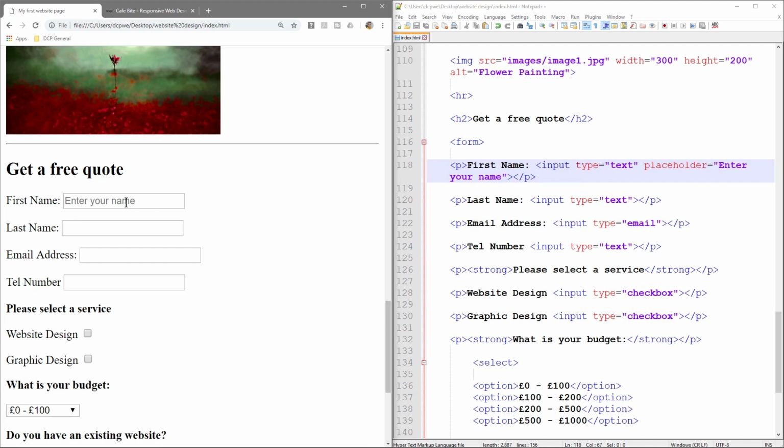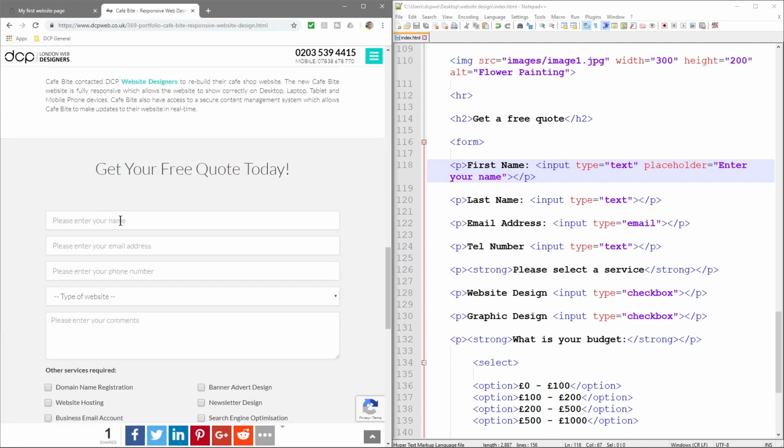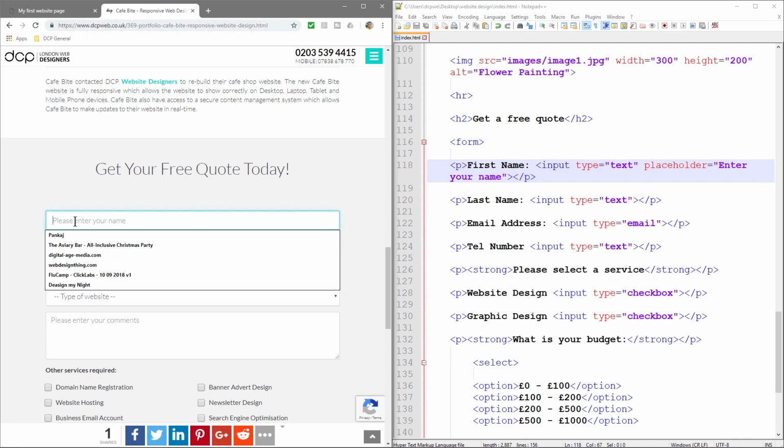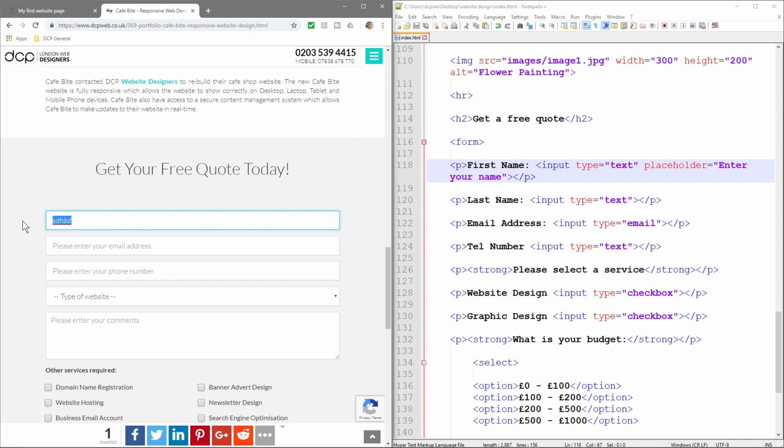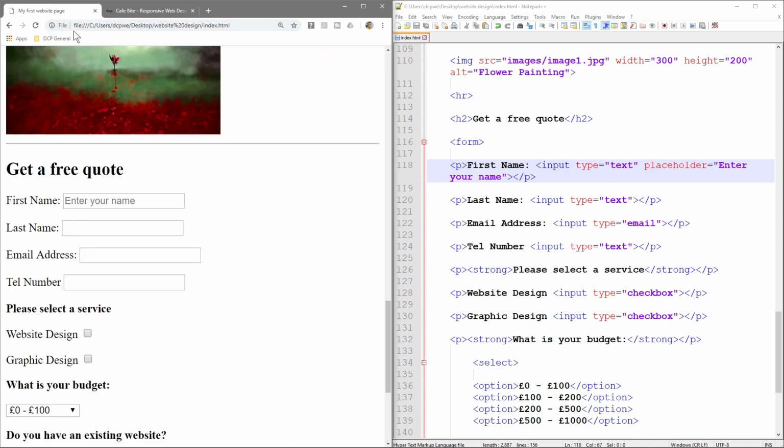Right, when I refresh, can you see it says enter your name? But when I click on the field and start typing, it will get removed. So if I type in Joe Bloggs, it will remove whatever is written in there. But if I delete it, it will show that. So if you look on my website, you see, look, please enter your name. So I don't have to have that text sitting next to it, because as soon as I click on the field and start typing, it will remove whatever's written in there. You can see. So that's one attribute that we can add, and we wouldn't need this anymore here.